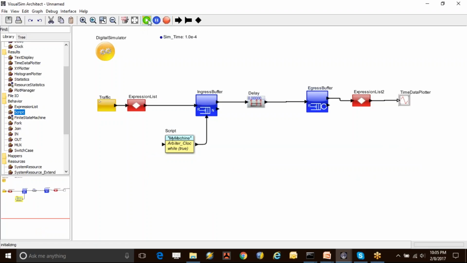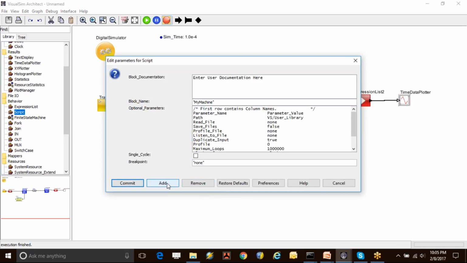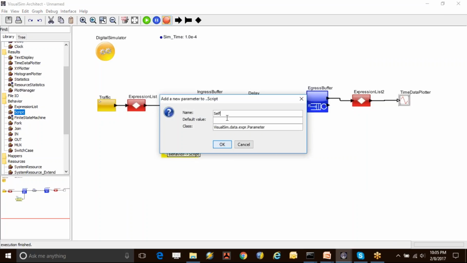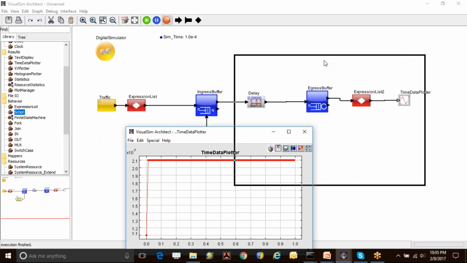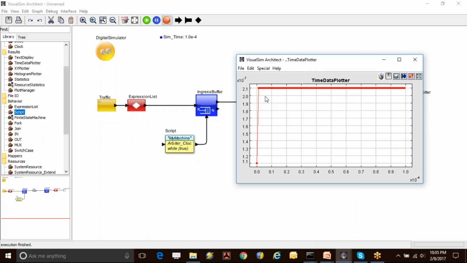Okay, so I'm going to run the model. Oops. So the reason for that is this particular script block requires a trigger here. Otherwise, we need to enable this as a self-start mechanism. So if I set this self-start parameter to true, it will trigger on its own and it will send the transactions out. If you see here, we are sending the transactions at every 100 nanoseconds, which means the ingress buffer is receiving the request at 100 nanoseconds. So that's why we are seeing a lot of transactions that are going out.